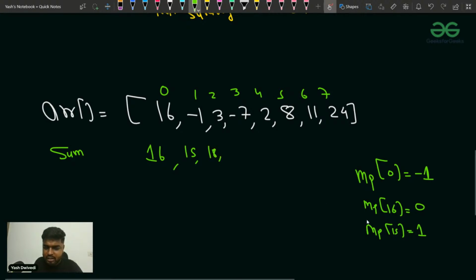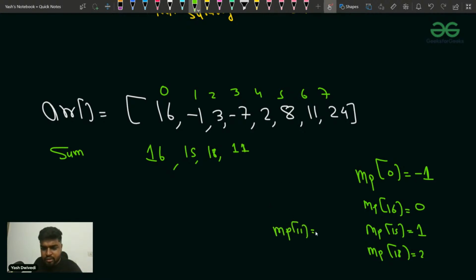So you update the sum as 18. And then, with respect to 18, the index has been updated as 2. Then what will happen? You will get the sum as 11. Very good. Now, once you get the sum as 11, update the sum as 11 with index 3. Then you get the sum as 13. Fine with that as well.